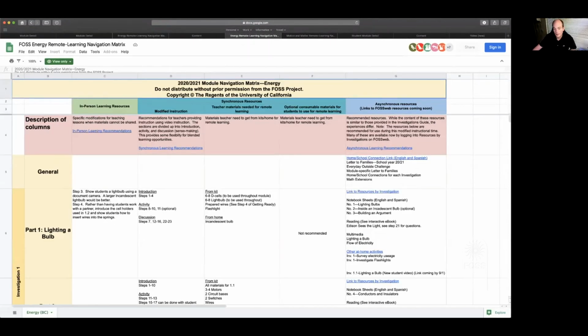So these, again, will populate over time. We are trying to do a multiple phase approach, so that way we can get some level of instruction out as quickly as we can, and as things progress, we will continue to add resources to this as they become available.